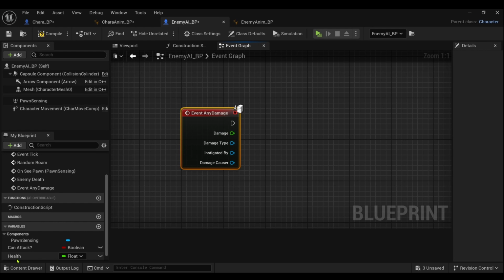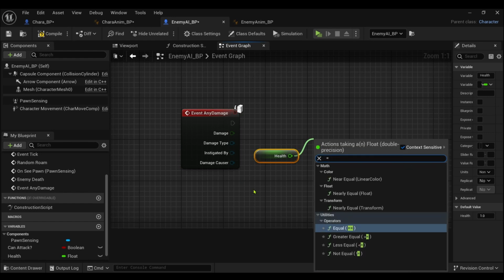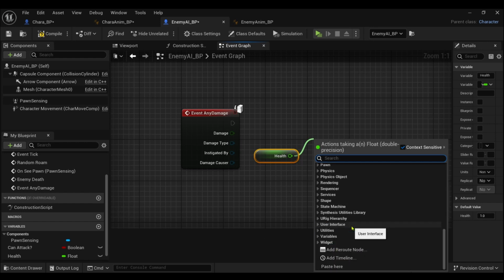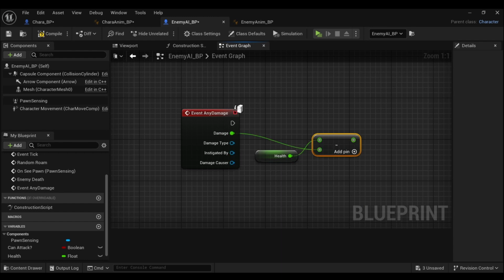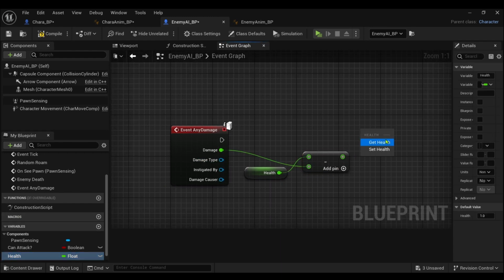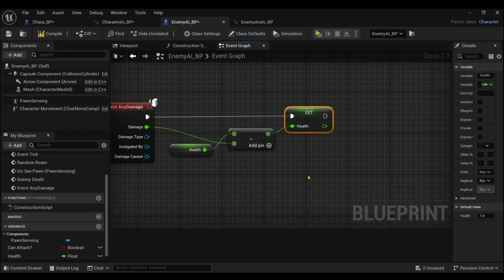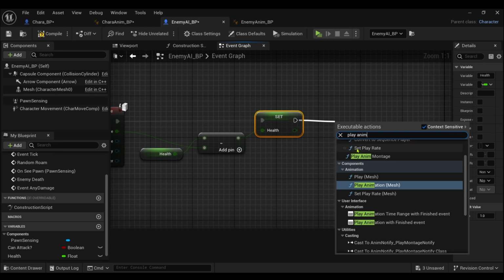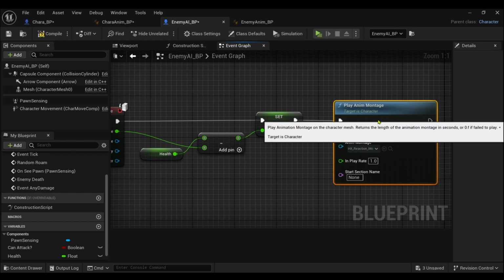So what we want to do is every time that we attack our enemy, we want to get our enemy's health and we want it to be subtracted from our health. And then once that's taken away the health, we want it to set it to the new value. And what we also want to do is we want to play an anim montage. In this case, we have a hit reaction. We'll do the hit reaction.